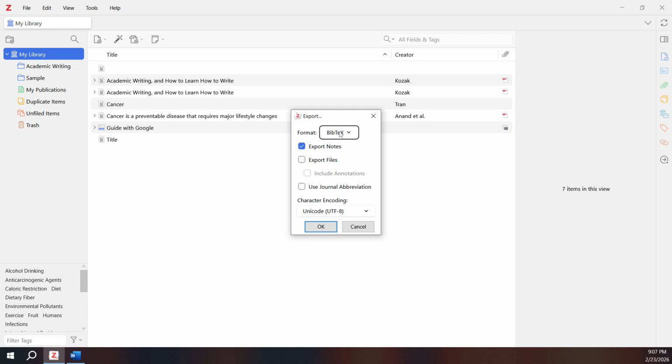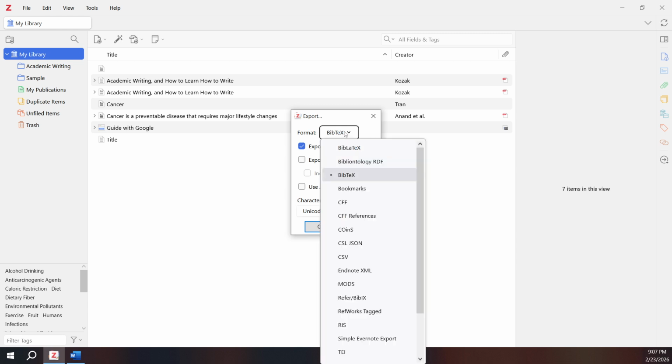Next, choose the format. This is an important decision because different tools prefer different standards. Here are the common options you'll likely see: RIS, which is widely supported by many reference managers and journal submission systems; BibTeX, popular in LaTeX workflows; Zotero RDF, which preserves Zotero-specific data and is best for moving between Zotero installations; and CSL JSON, ideal for programmatic use or citation processors that read CSL data. Pick the format that matches where you plan to use the file.